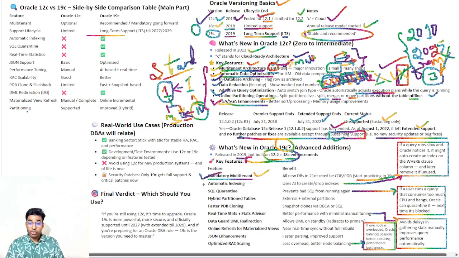Next we have automatic indexing. Automatic indexing means tuning our SQLs. If a query runs slowly, Oracle will notice that query and automatically create an index for it, on the column in the where clause.